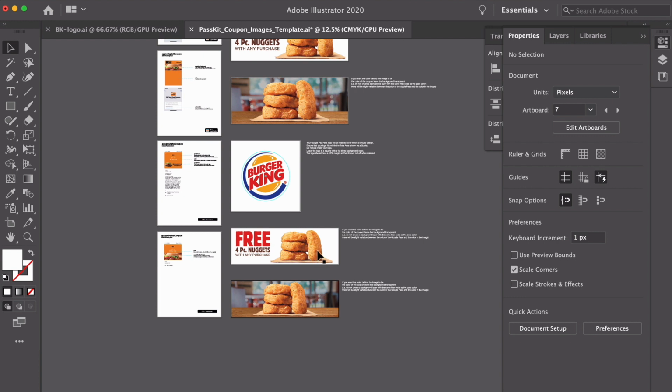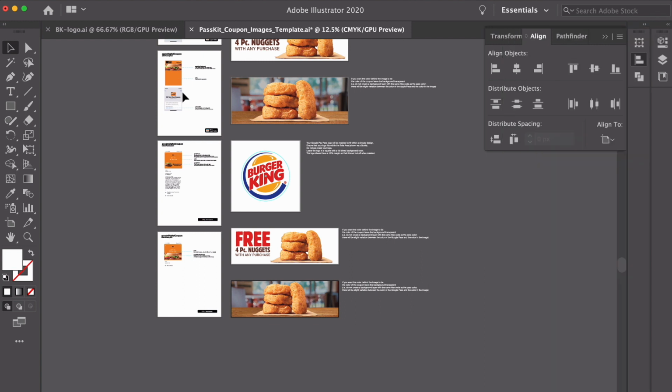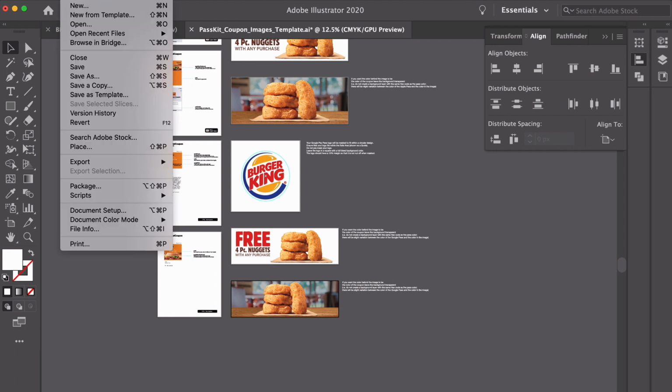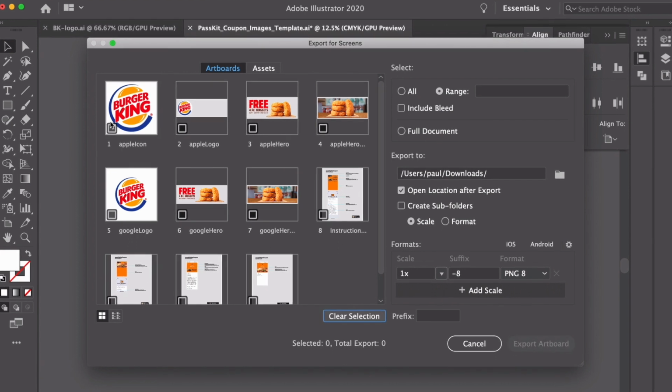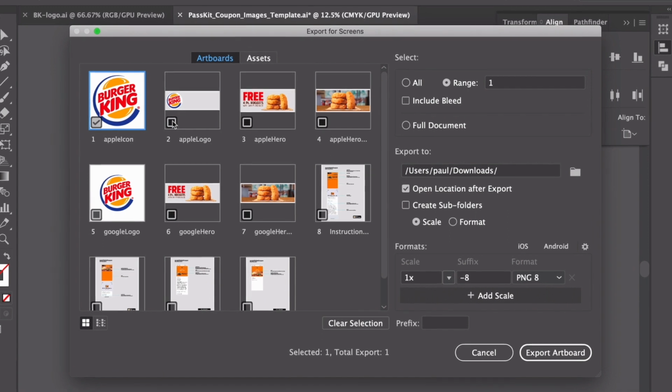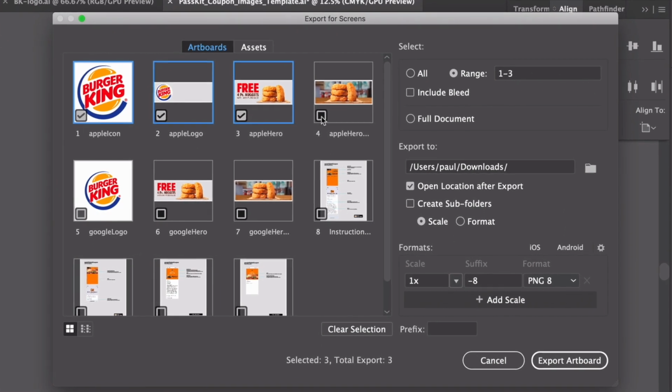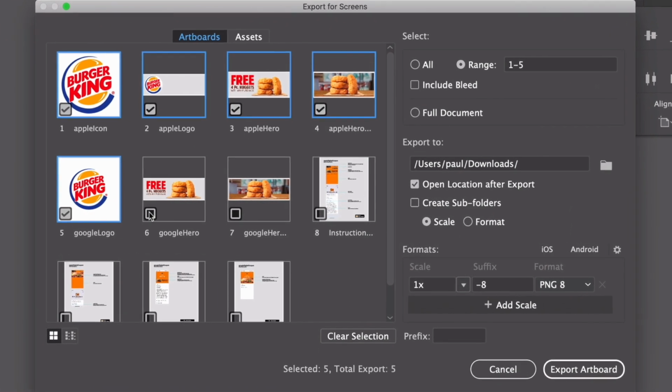And I've got my Google Pay hero image pre-redeemed and my Google Pay hero image redeemed. Now in Illustrator, they've got a really nice tool which I can export those artboards to screens. So I go here, I can click on export, and I see here export for screens. Now the way I've set this template up is you don't want to export the instructions, but I want to export artboard 1, 2, 3, 4, 5, 6, 7.